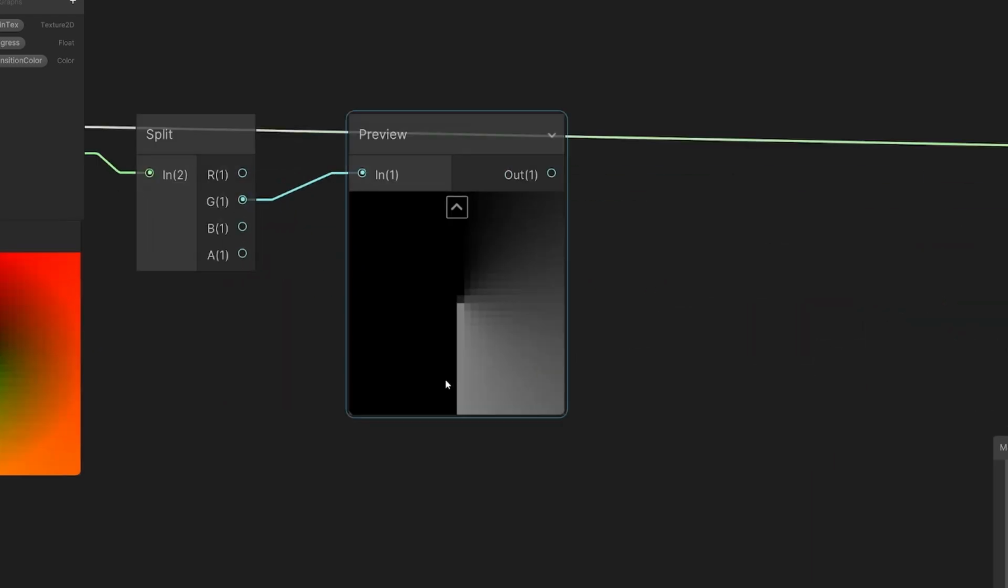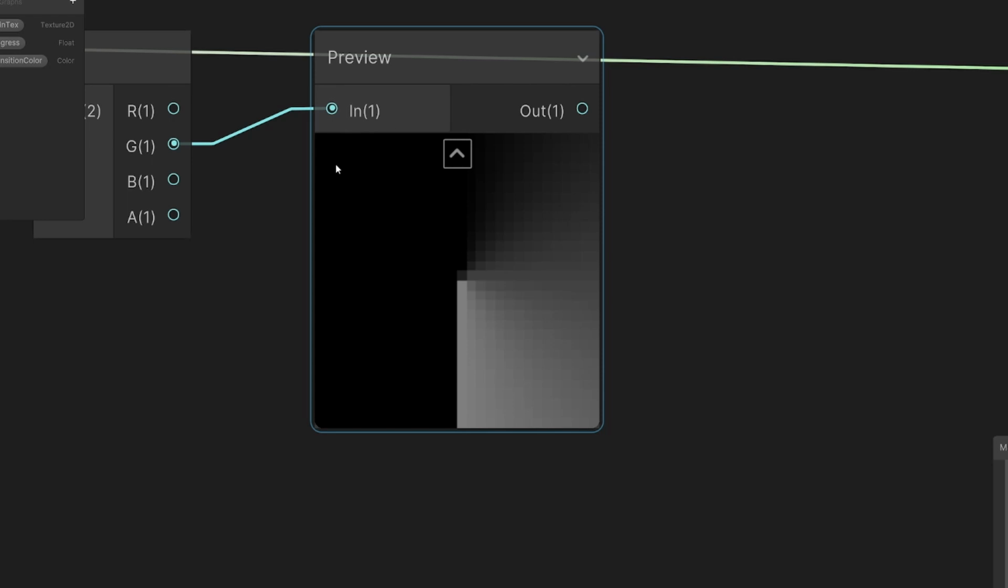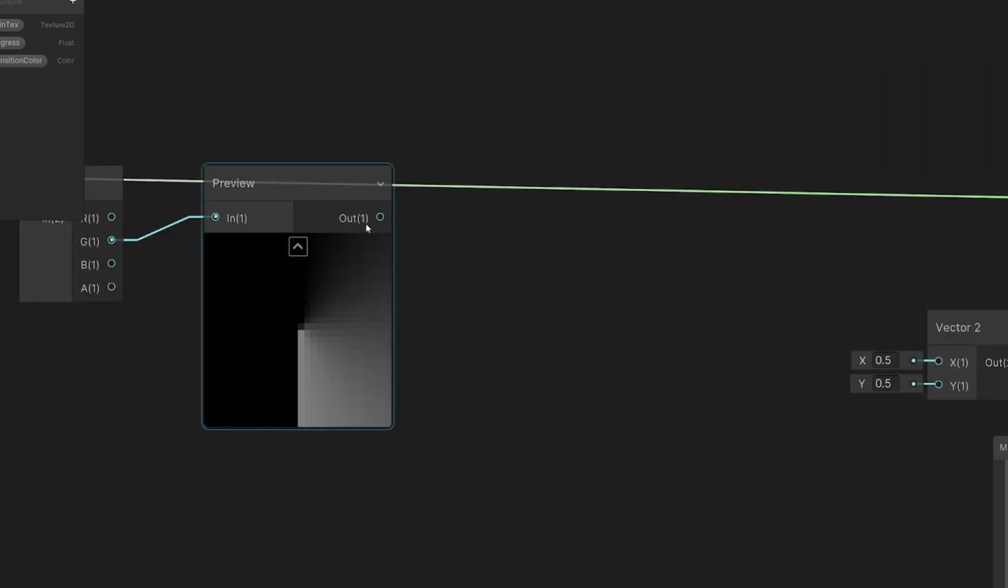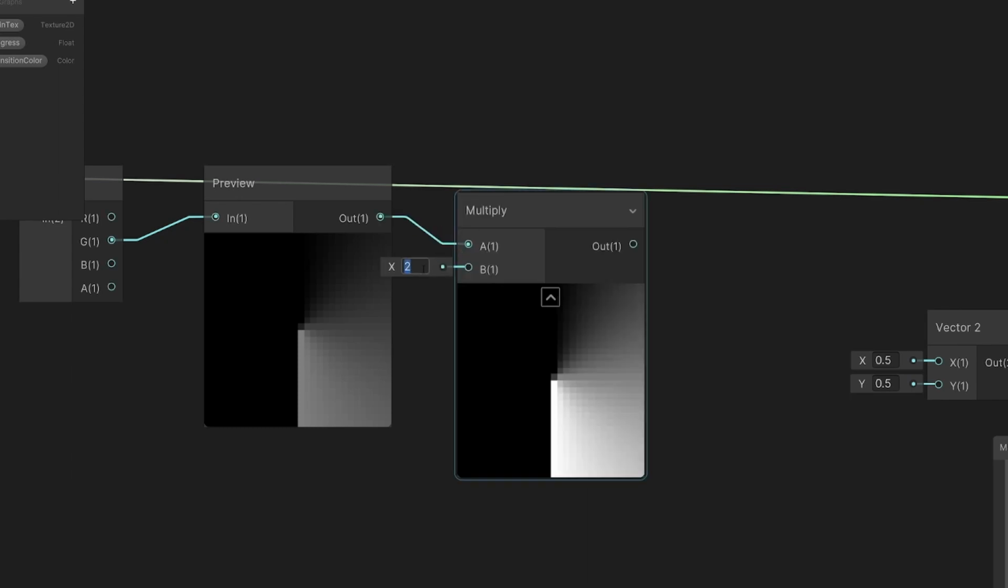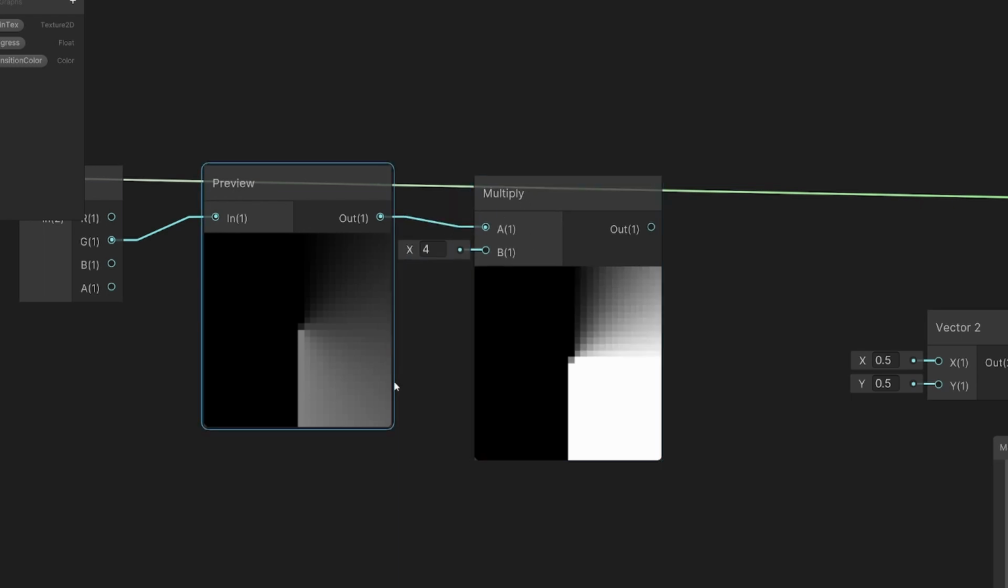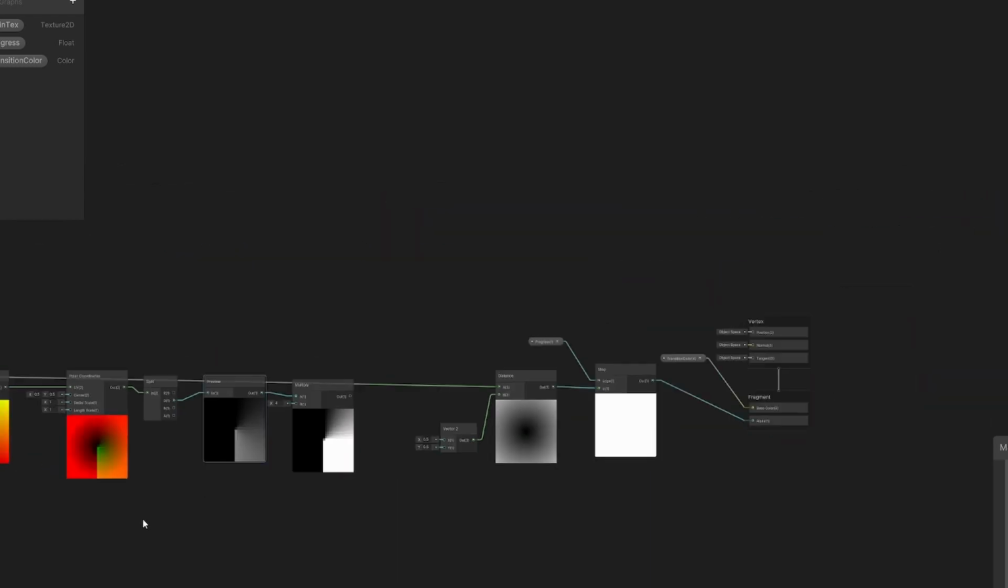Now the values here will be, since this is black, this means that those values are negative, while those are positive. And this means that if we select multiply node and multiply it by 4, we still have the same image, but now we are going to multiply each of those values by 4. So if this was -1 or -2, this will be -8 now.